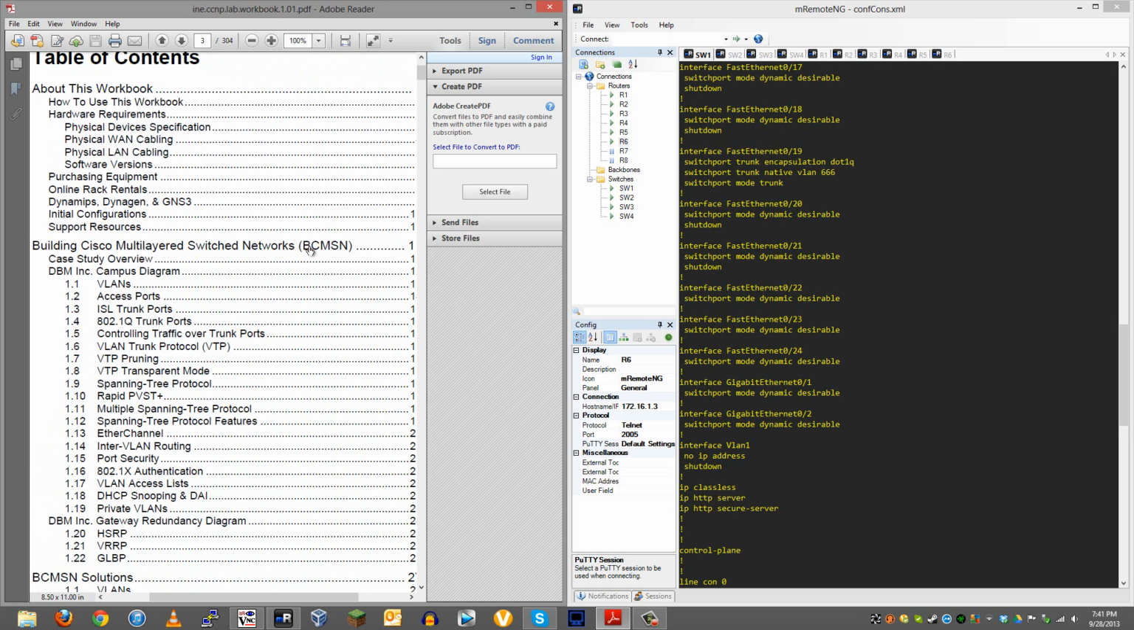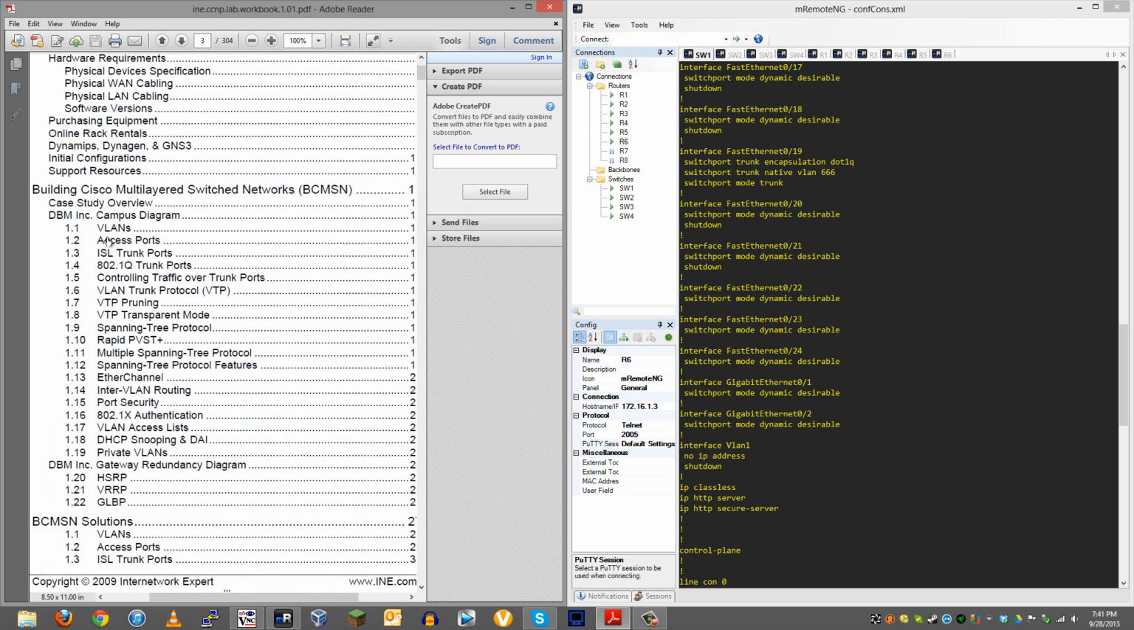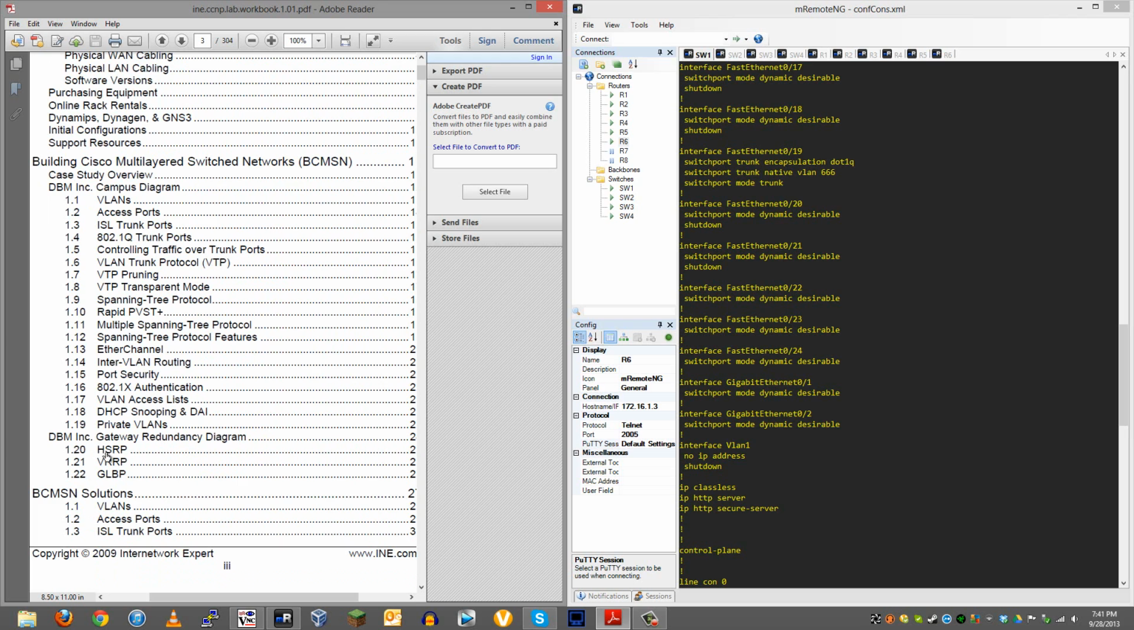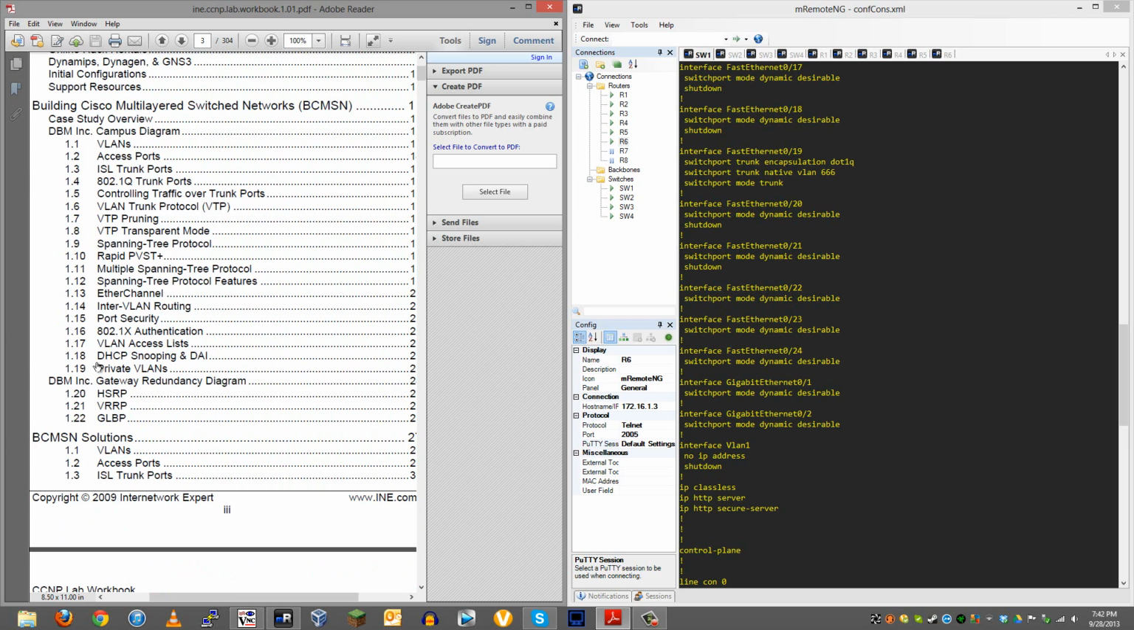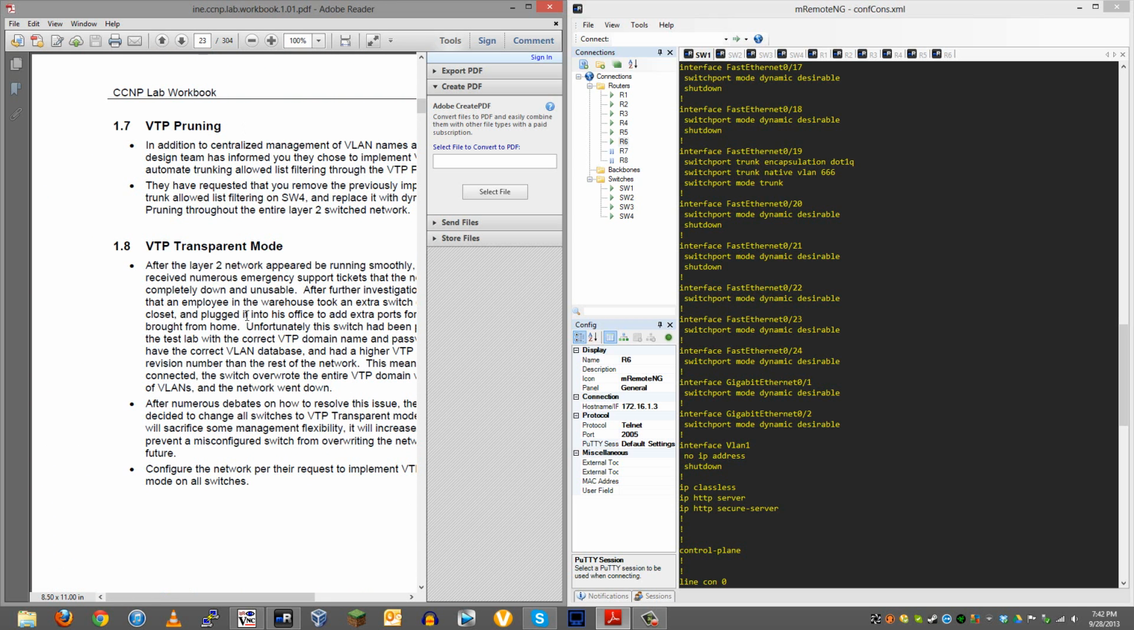So as you can see, it's for BCMSN. I've already done I think 1.1 through 1.8. At this point, you notice that there's ISL trunk ports, which are no longer in the switch exam. And then down here is what I really want to get into later on, which is the high availability stuff. So I'm just about ready to go ahead and dive in, so let me just find that page I was in.